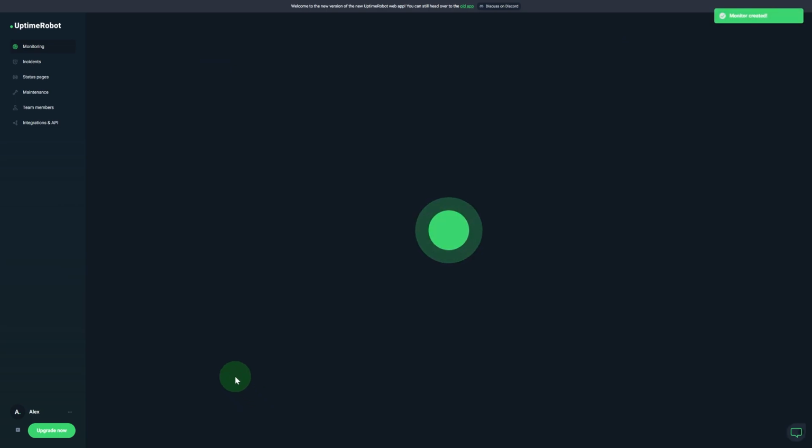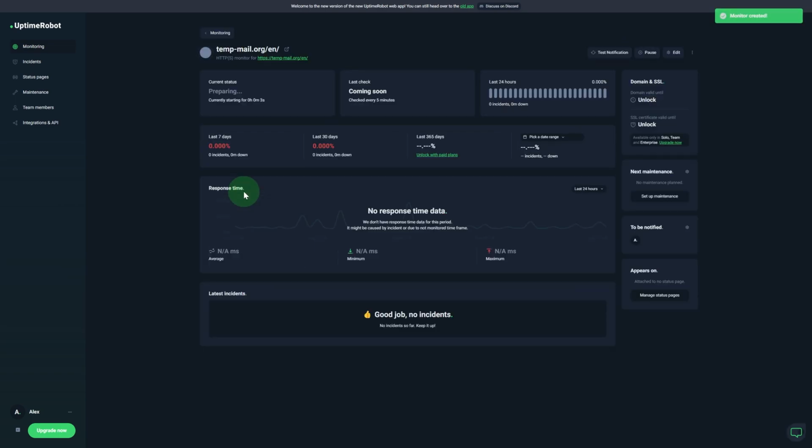You also need to provide various other things if you want to do so. Basically you can see now the details are showing up. You can see the incidents 0%, you have your response time, and all of the data is displayed in here. You can also see your current status, which is preparing, last check, so currently it is up. You can see the last 24 hours, the meter looks good, and yeah, everything is now being displayed.